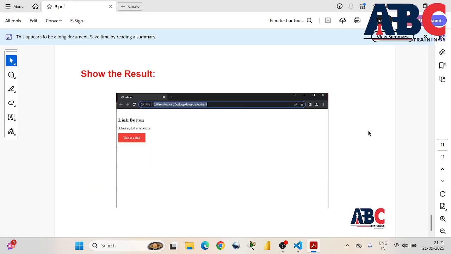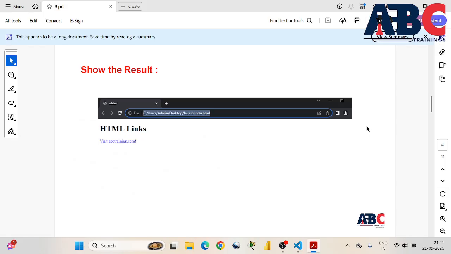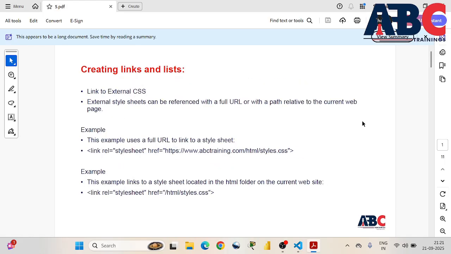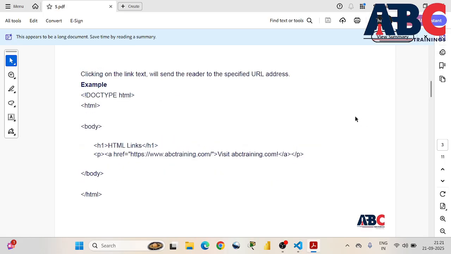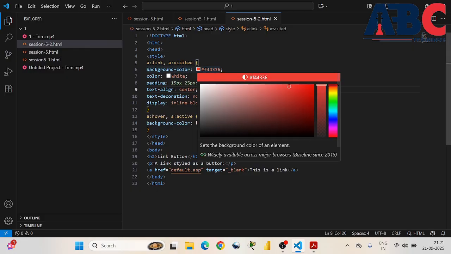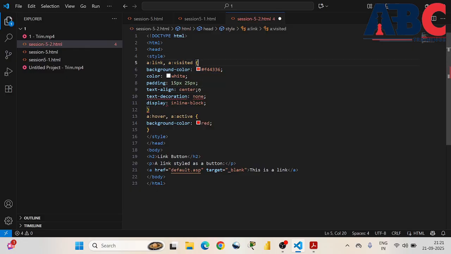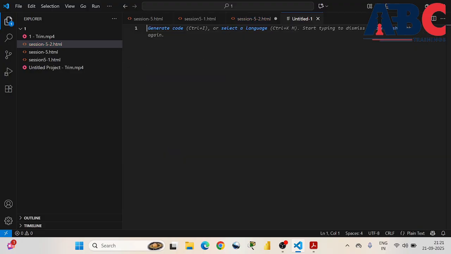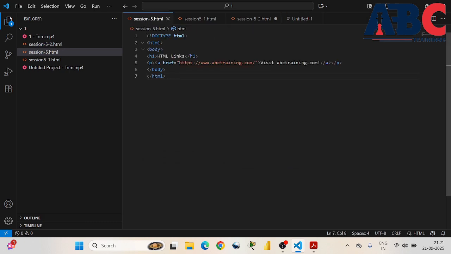Change the color. So now we create a web page. Open Visual Studio. Here a new file is created. Here we first program our simple link, which is created and goes to another page.